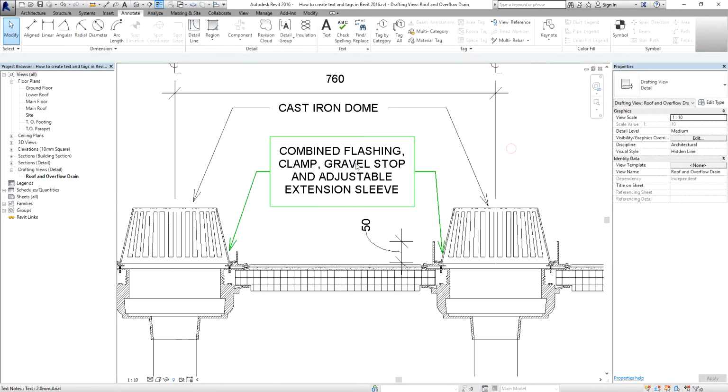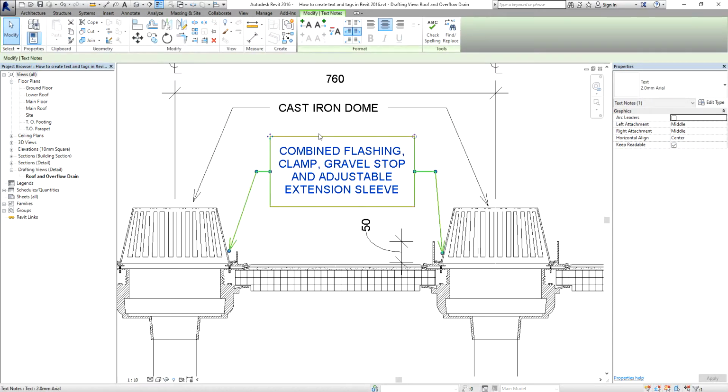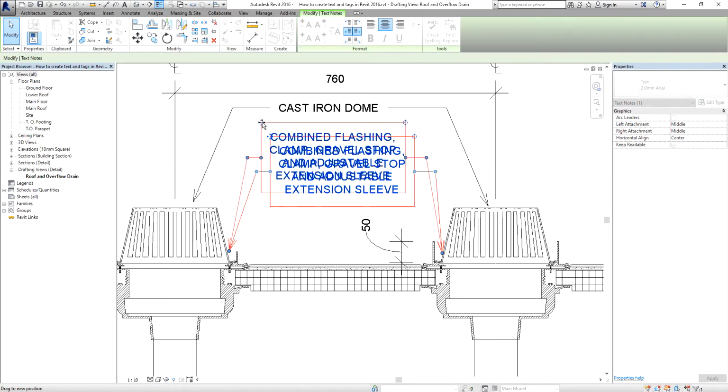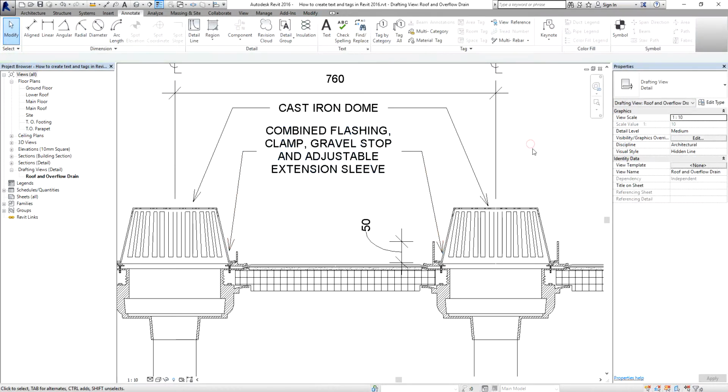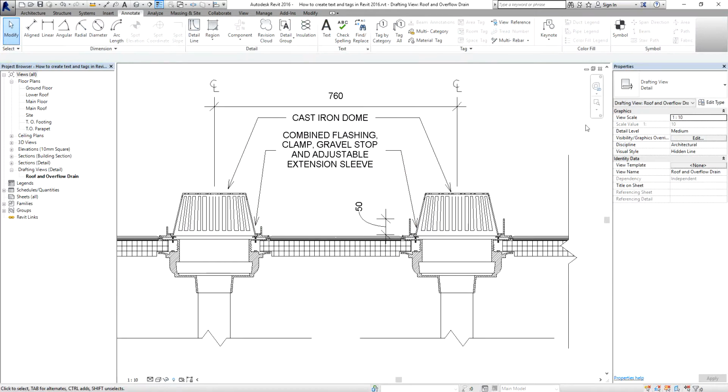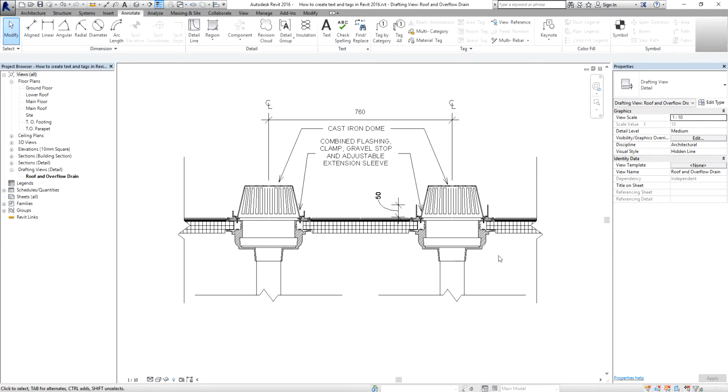Okay. You can still move your text. If you select the text, there is this move icon here. You can drag your text. Okay. There you go. So that's how you add text to your drafting view, to your detailed drawing.